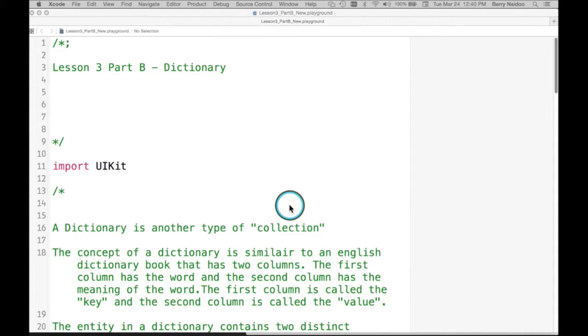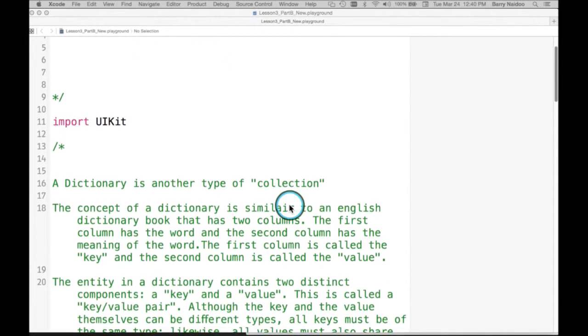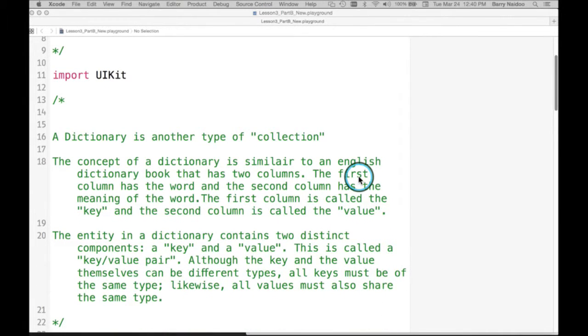Now, with a similar concept as the dictionary book in English, in Swift we also have dictionaries, and it's an entity that contains two distinct components. We said the key and a value. This is called a key value pair.